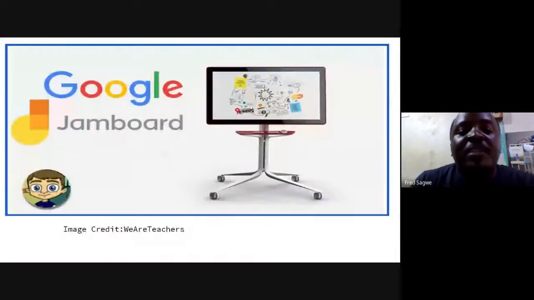Maybe some of us imagine Google Jamboard to be both a hardware device and also a software device. As you can see, Google initially made this as a hardware device for collaborating purposes. So when we talk about Google Jamboard today, we should bear in mind that we have two parts, the hardware part, and also the software part.